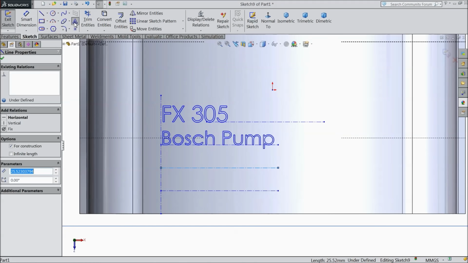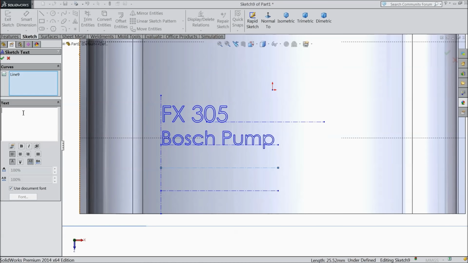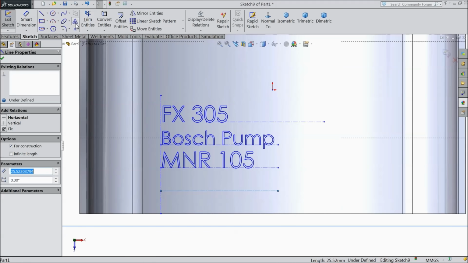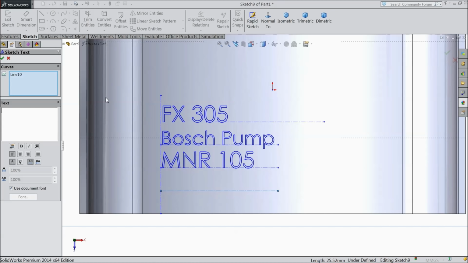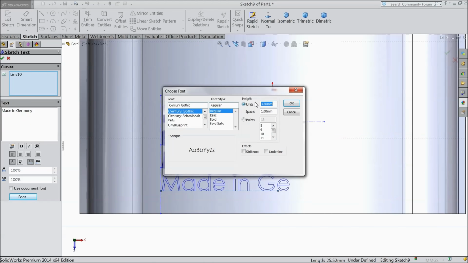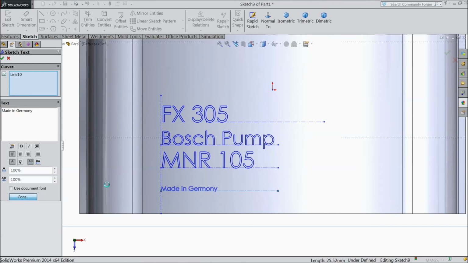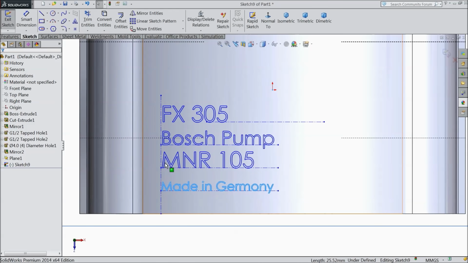Now select this line and here we will write some number, 105. Okay. Select this line also and here we will write made in Germany. Just go to uncheck this document font and reduce the font size. Keep 1 mm. 1 mm is too small. Make it 2 mm. Okay, 2 mm is better. Select OK.